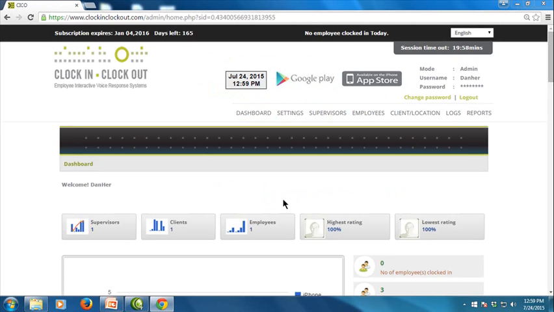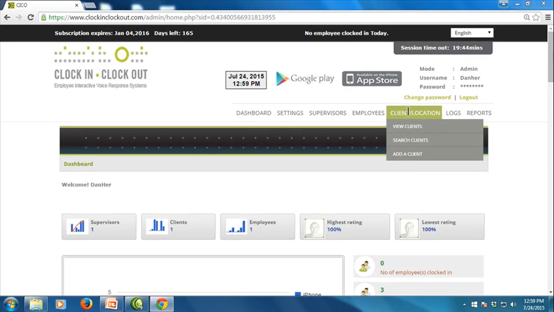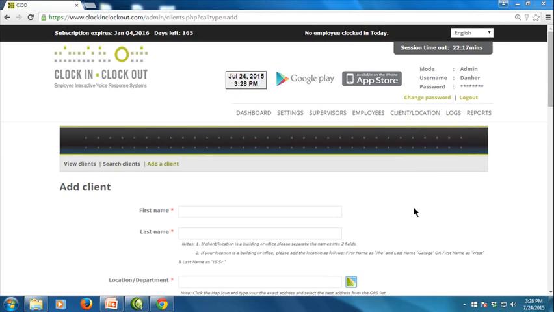Once we've reached the user interface dashboard, we have to add our locations or clients. To do that, look for the tab that says Client/Location. It'll be at the top right corner here. A list will appear underneath it. Click on Add a Client to move on. Okay, now that we're on the Add Client page, we have to create some clients and locations from which our employees can clock in and clock out of.